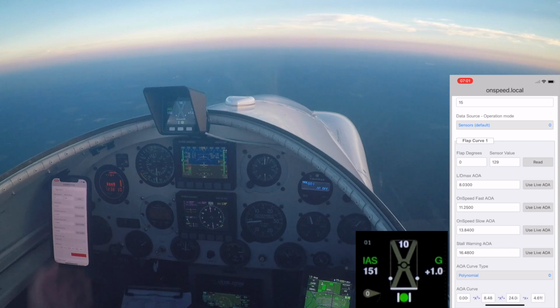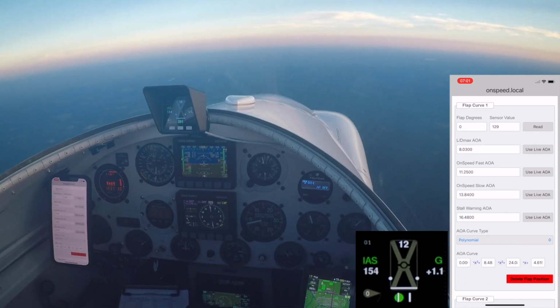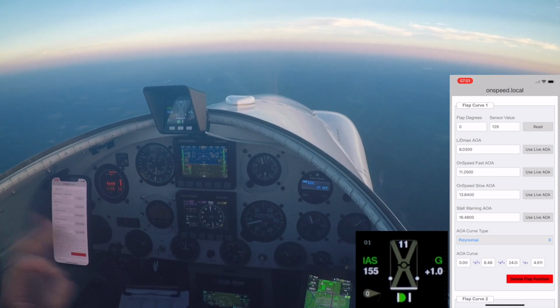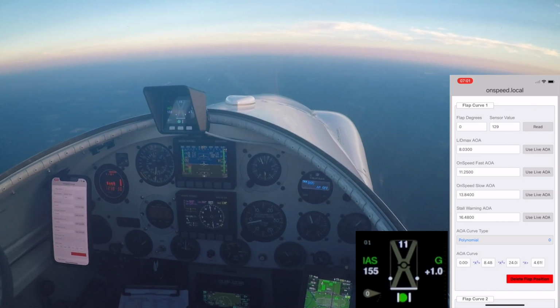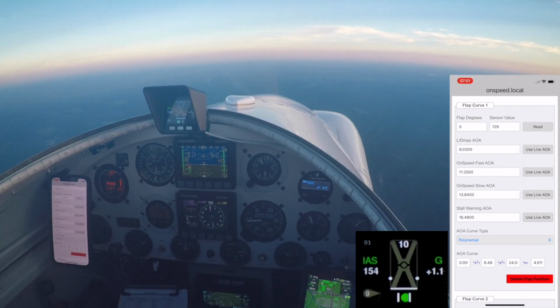We can support up to 5 different flap calibration curves. And it's really important that you get a good, accurate AOA calibration for each flap setting on the airplane, because the functional AOA or the body angle will change with flap settings. So we have a curve for that.